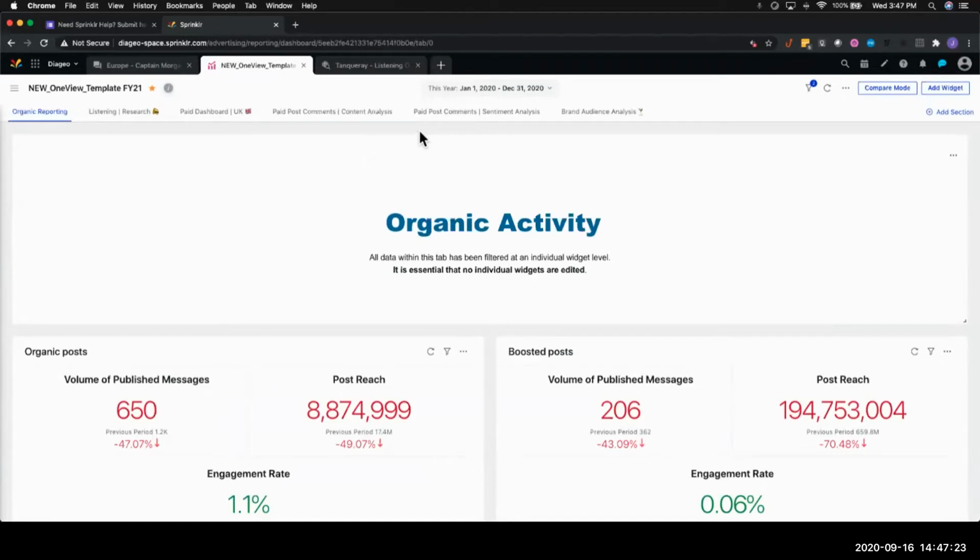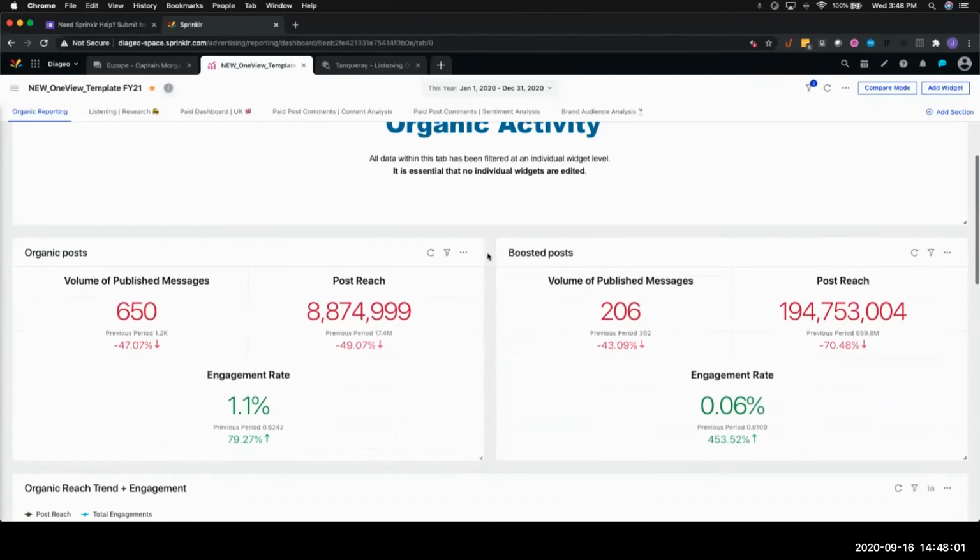So while this dashboard here that we'll run through, so the new One View template, is just that, a template of a best practice reporting. What we'd look to do is to work with each of you across the Northern Europe cluster to make sure that we're building out these One View dashboards based on your reporting requirements and the specifics based around your region and your brand. So the first tab that we're looking at here is just focused on the organic reporting. So the performance around your brands across the Northern Europe cluster and how those have been engaged with organically.